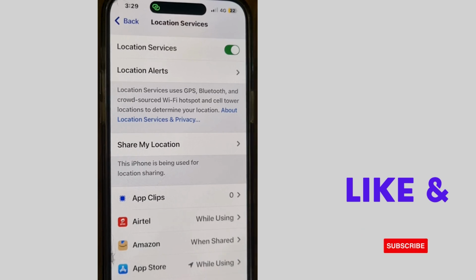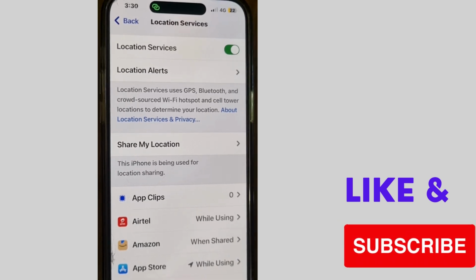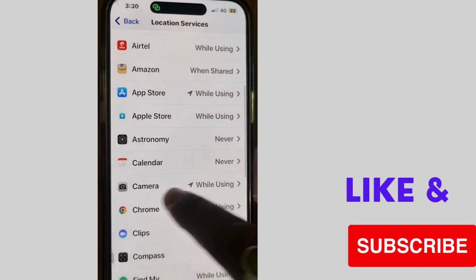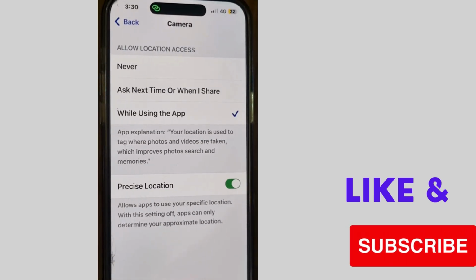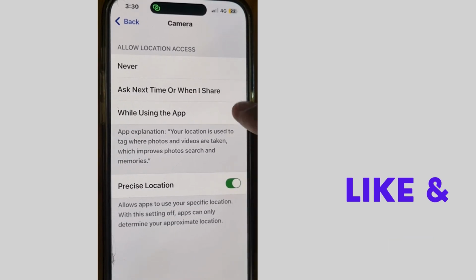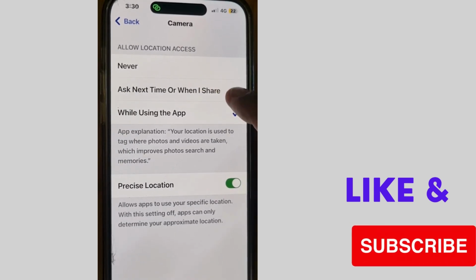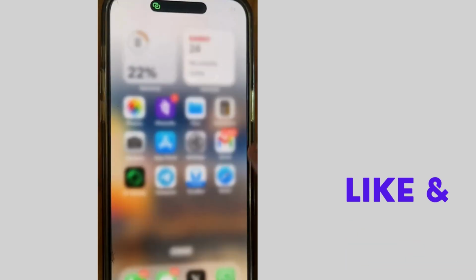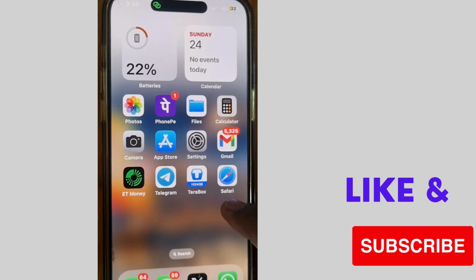Here, scroll down and go to the Camera app, tap on it, and now this is selected: While Using the App. Choose Never or Ask Next Time Or When I Share. Choose Never. Your location data will not be displayed on your clicked photos or videos on your iPhone.